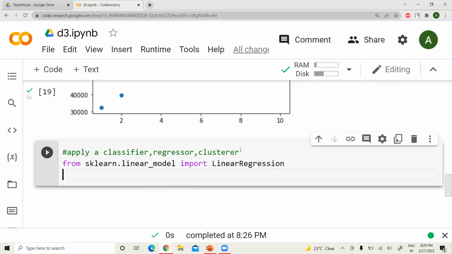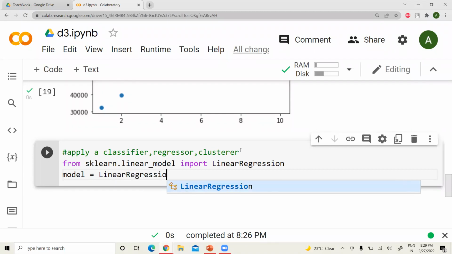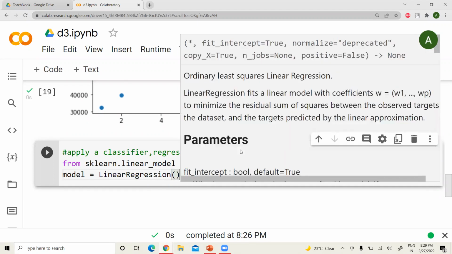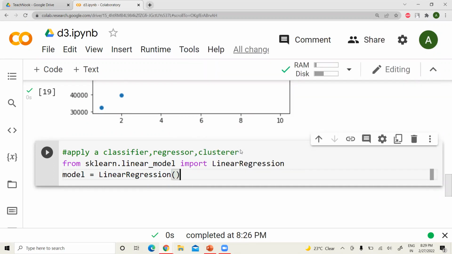Once this is done, the next part, I'll be creating a variable called model. So model is equal to LinearRegression. Let me just run this particular step.